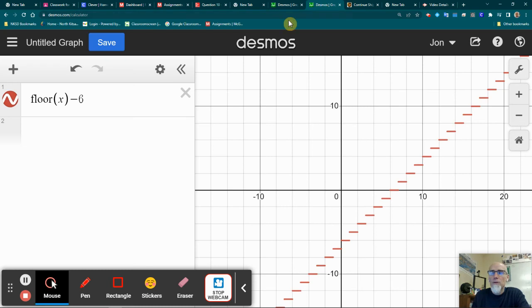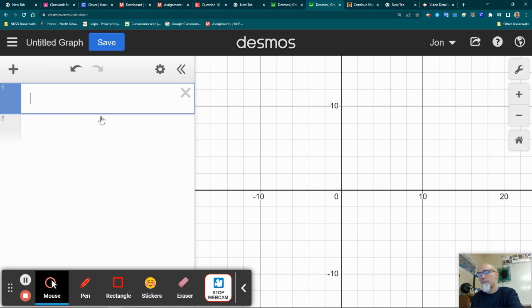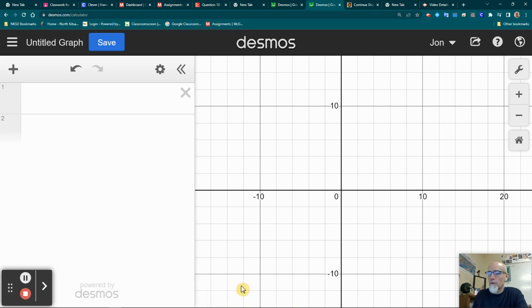When I'm done with my videos here, I'm going to save a Desmos file for you. So the floor function will be on there, which is also known as the greatest integer less than function. But I'm going to put an absolute value function on here right now. So let's get rid of this and go look for the absolute value function.